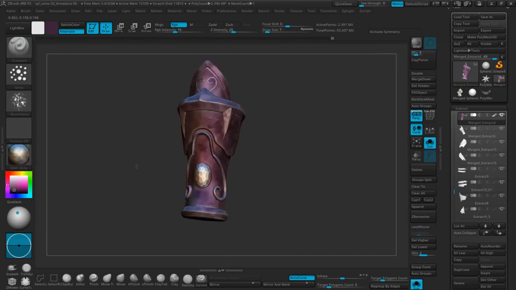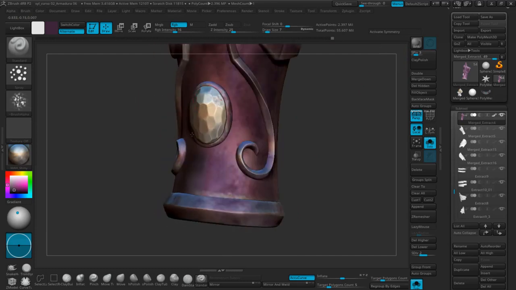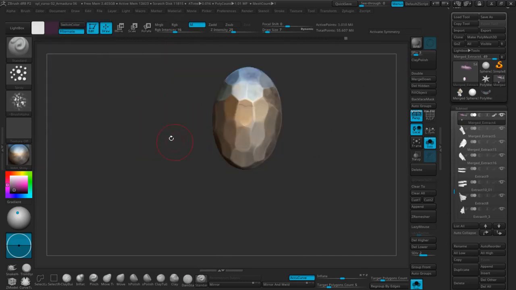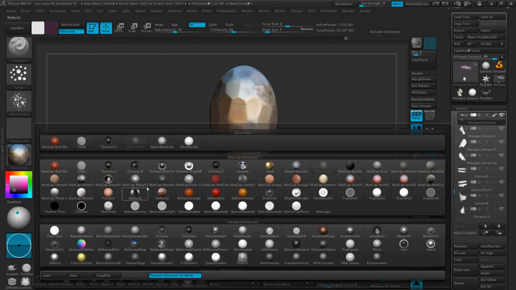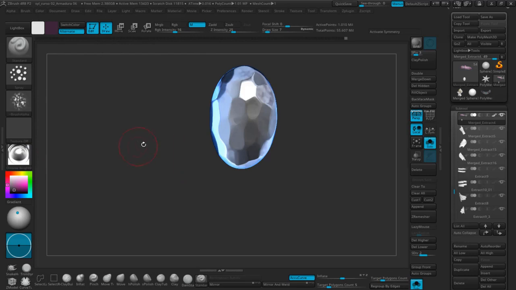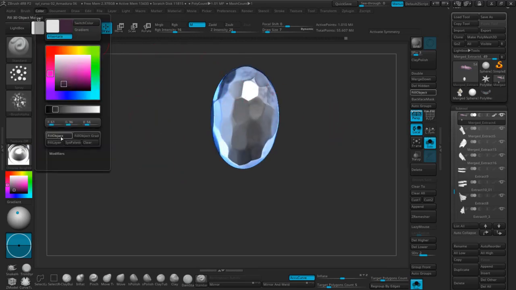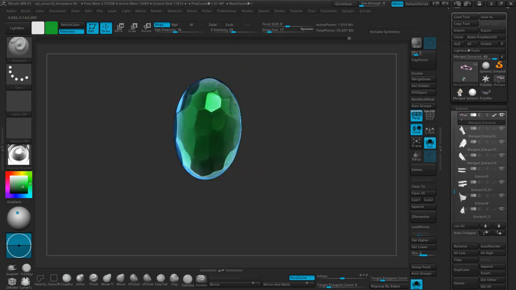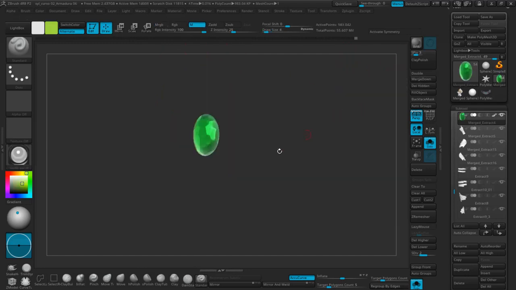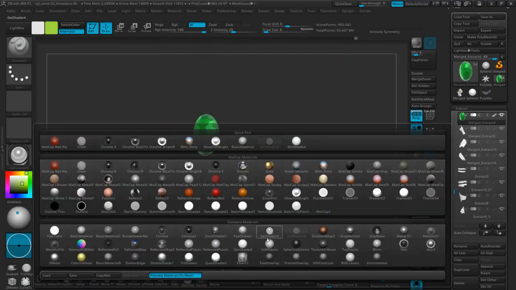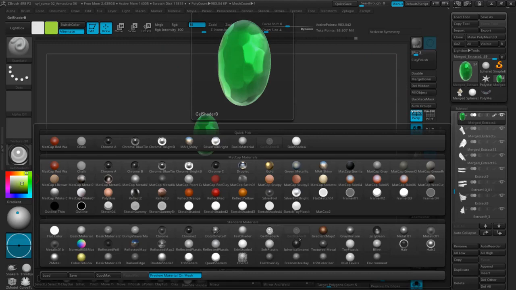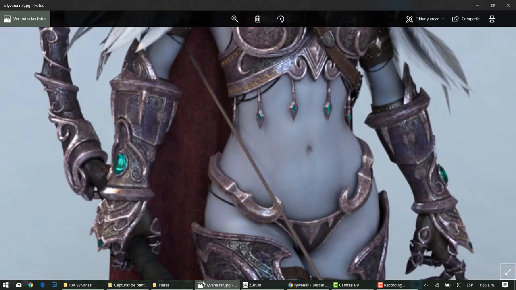Let's head to the crystal, select it by hitting Ctrl Shift and click on it. That material will be something like this one over here. Apply it, color, fill object, or I simply paint it. Or now that we have fill object, apply it, gel shader A, gel shader B, fill object. Gel shader A works better.